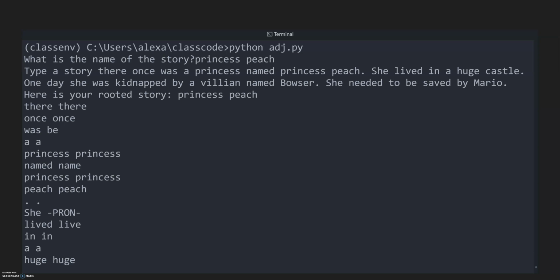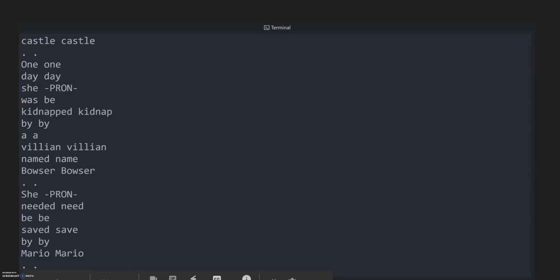Once I enter the story, it prints here is your rooted story. It tells you the root of every word. For instance, lived is live. It tells you that she is a pronoun. This is the continued version. Again, it tells you that she is a pronoun and the rooted of was is be.